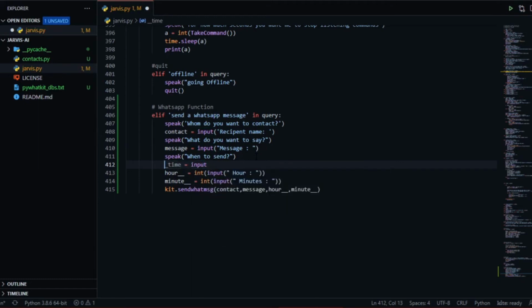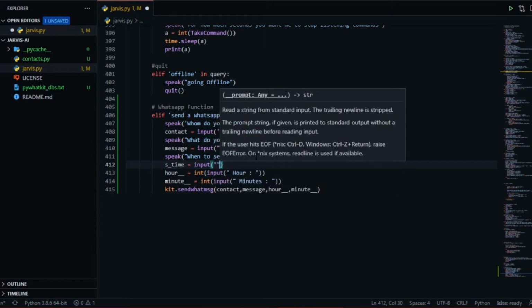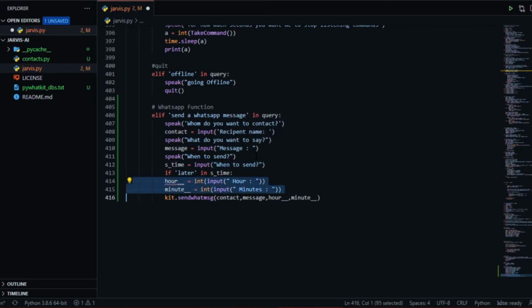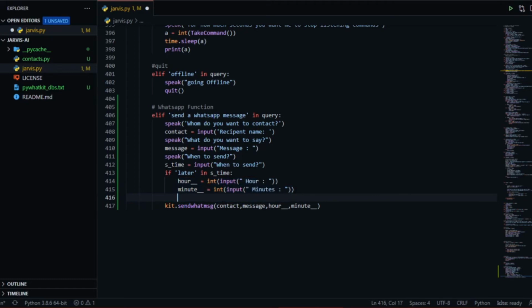Let's change it to something else like send time, and input would be like "when to send." Okay, so that if later is in send time in this variable, then I want both of these values to be followed, so that it asks for the hour and minute that I want to send the message.